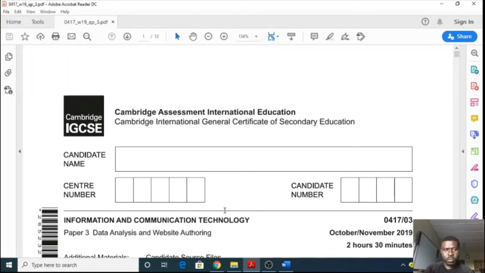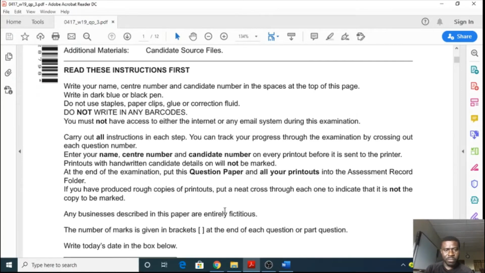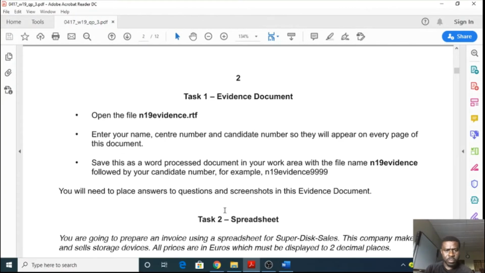This time I wanted to talk about the evidence document, which is task one, and then we'll quickly go on to other tasks. I'm going to split this task by task. So I'll just talk about task one now, and then in the next video, we'll talk about task two.